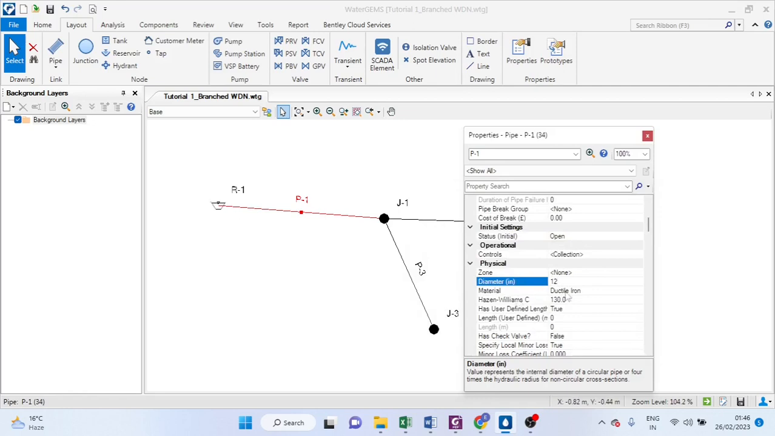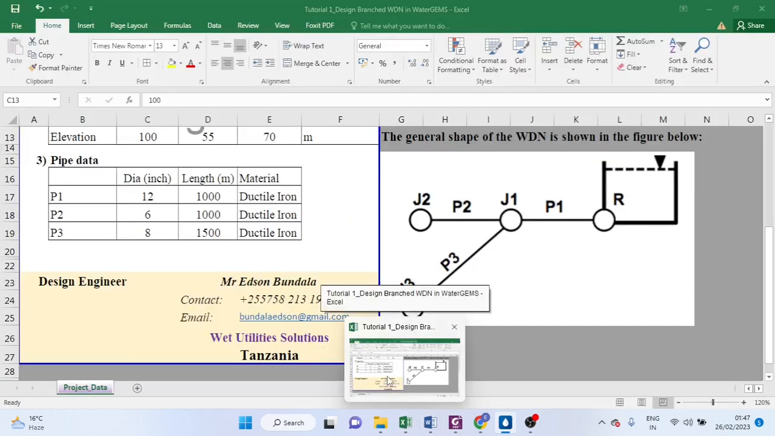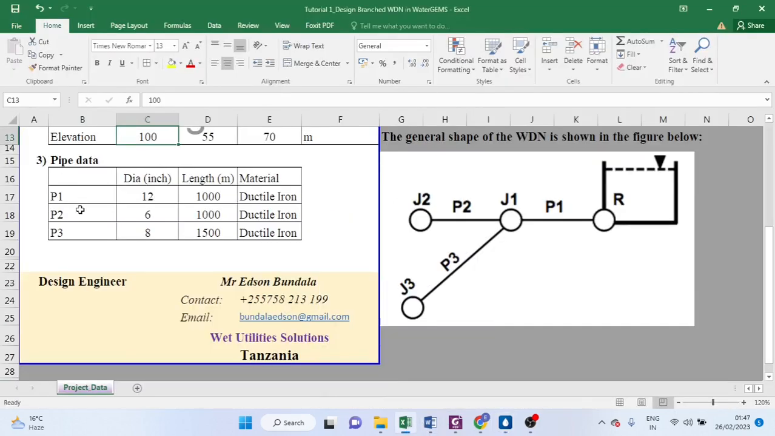Okay, the material is ductile iron. Then we are done with this. But we have been given the length, I think we are together. This one, we have filled in the diameter, now we need to fill in the length.